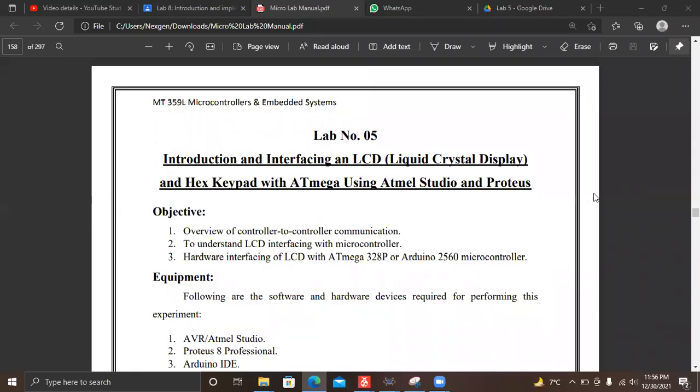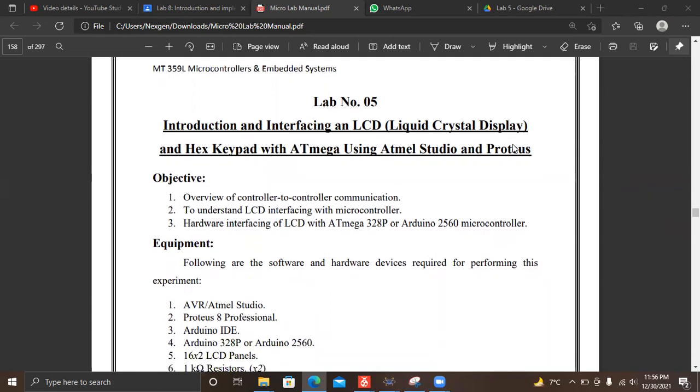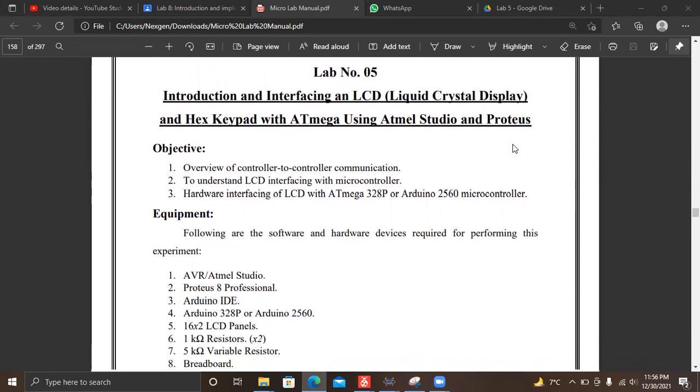Bismillahirrahmanirrahim. My name is Ramanjit, and today in this video I will cover lab number 5, on the topic of introduction and interfacing an LCD (liquid crystal display) and hex keypad with Atmega using Atmel Studio and Proteus.